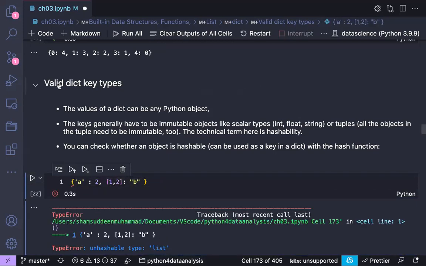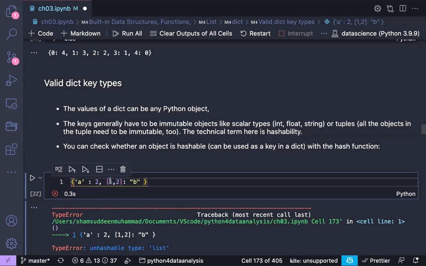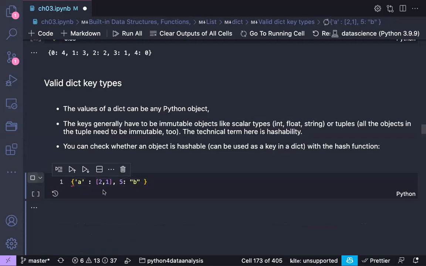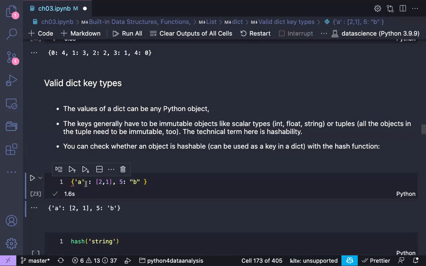So it means that with valid key types, there is a key that is valid and a key that is not valid. The values of a dictionary can be any Python object. The value can be anything: a dictionary, a list, (1, 2), but here let me change it to 5. In this case the value here is a list and the key here is a string, but the keys have some kind of restriction. The value can be anything, but the key must be something immutable, that cannot be modified. That is the idea: the key must not be mutable.